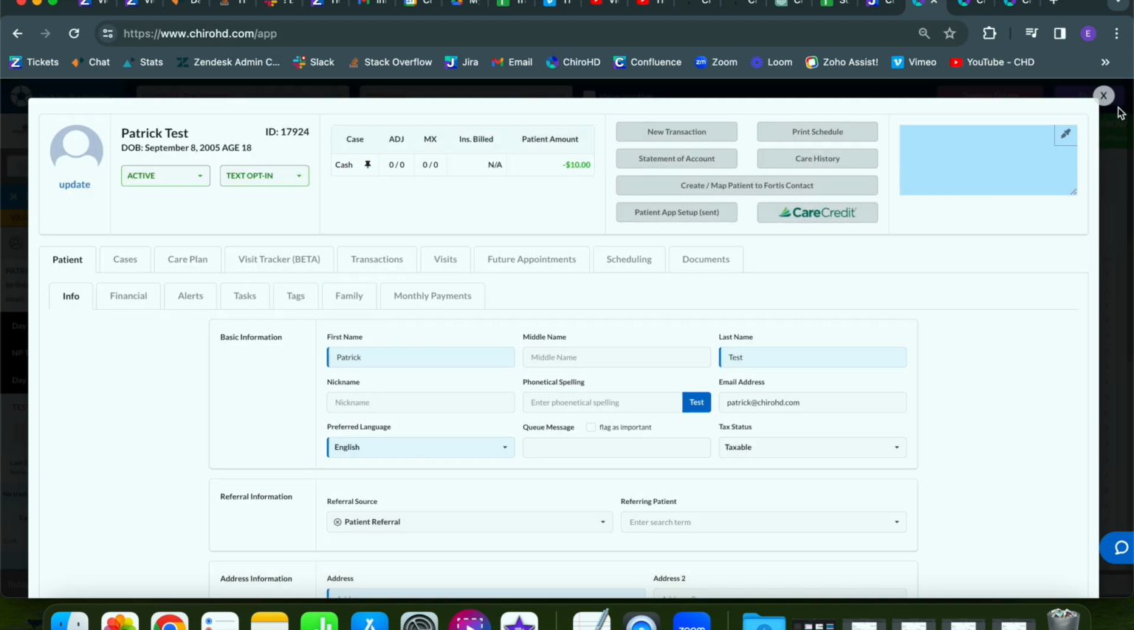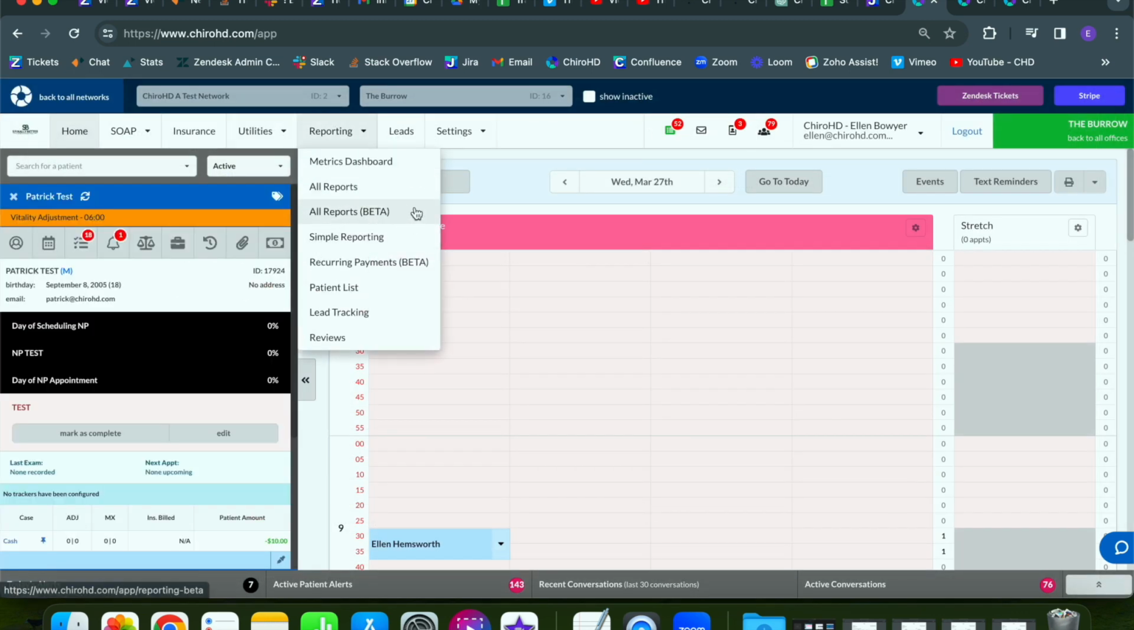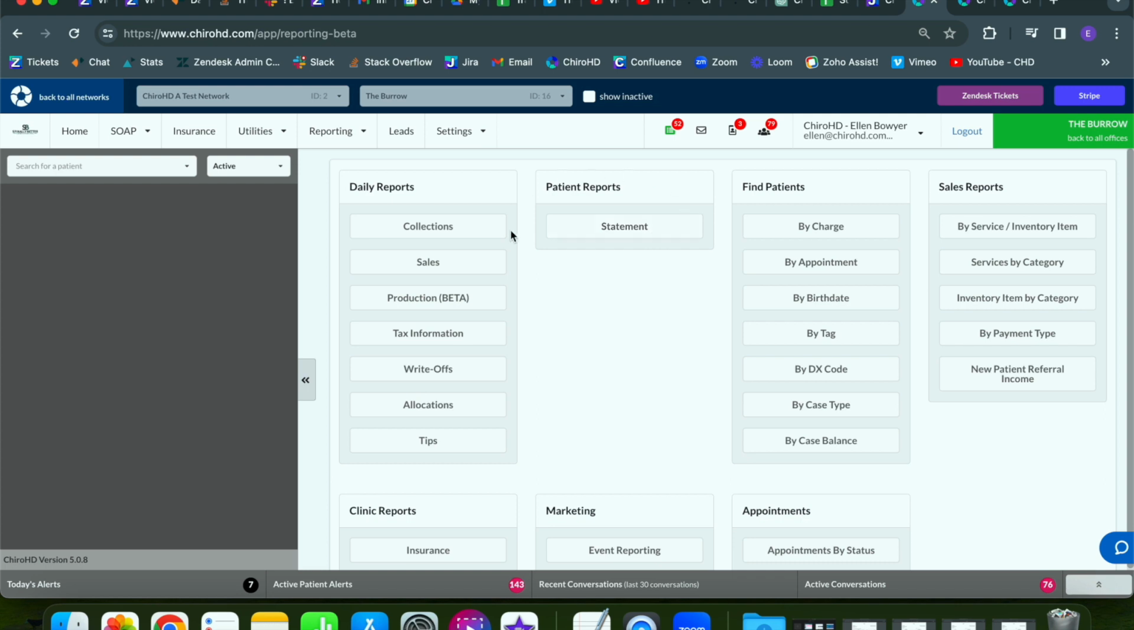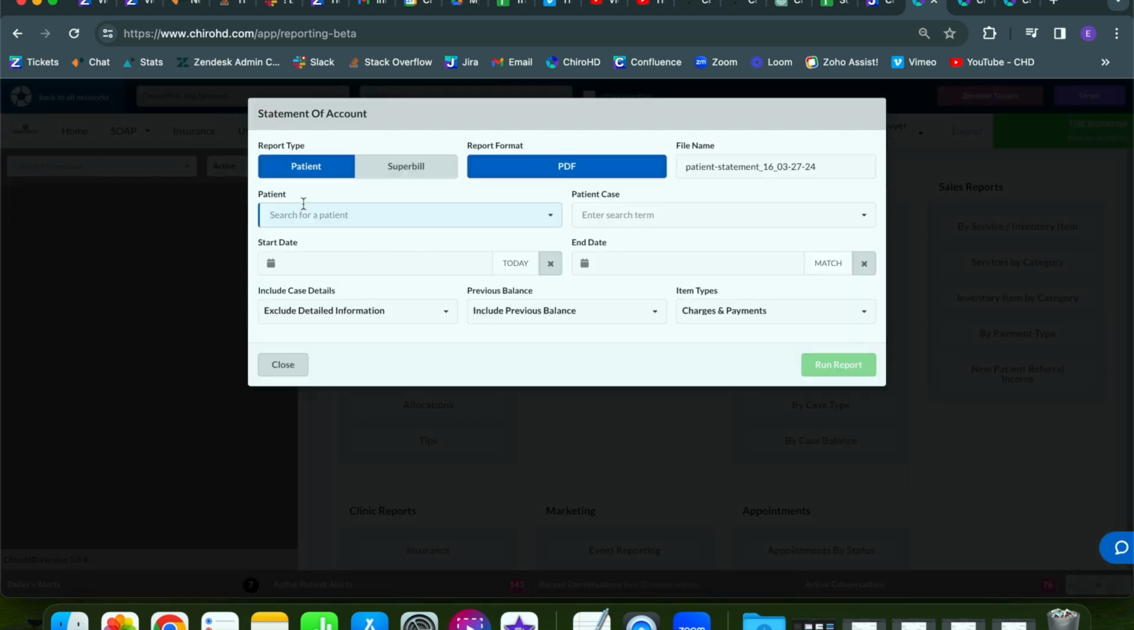So I would just go to reporting, all reports beta, statement, and then just look at my by case balance report and just keep typing in the patient's name, printing the statement, and that'll be a quicker way to tackle your monthly statements since we don't have an automated way currently to pull all of them for you. So since it is a manual process, this would be the most efficient way to complete that task.